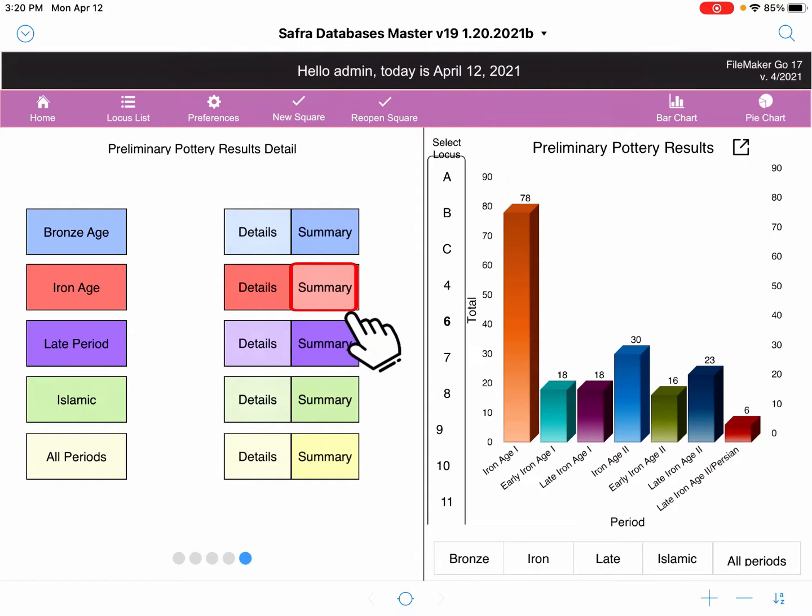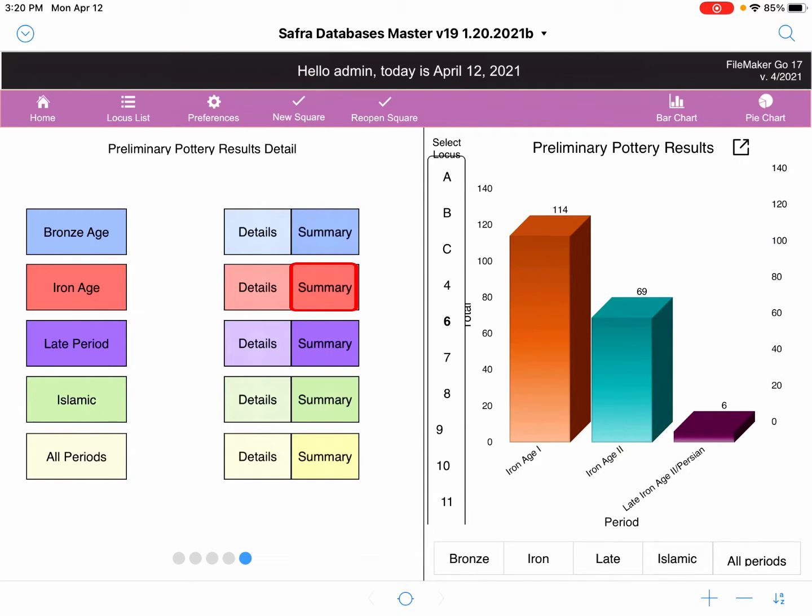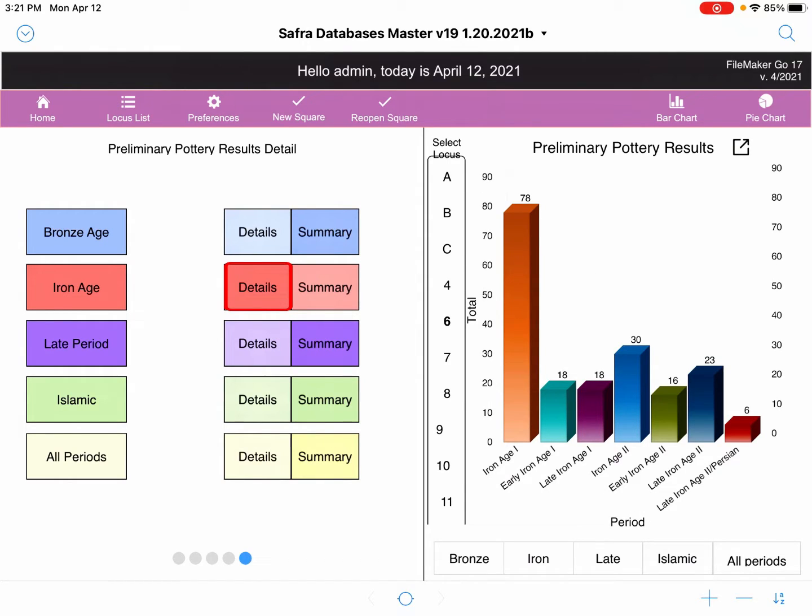You can also tap the summary button, and when you see the summary, it shows you the Iron 1, and the Iron 2 and the late Iron 2/Persian as separate categories. Takes all the Iron 1s and puts them together, and all the Iron 2s and puts them together. And we separated late Iron 2/Persian because there are some cultural differences that take place during that period. So we like to separate those. As you can see, there are only 3 bars here. All I have to do is tap the details, and I can see in a detail view what it looks like. Now this applies to the late period as well.